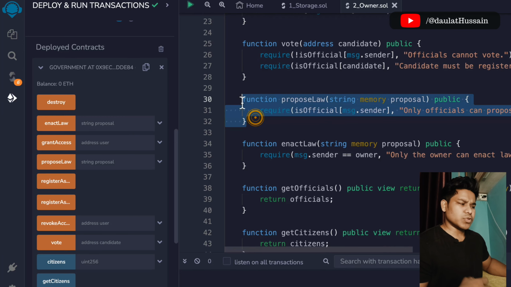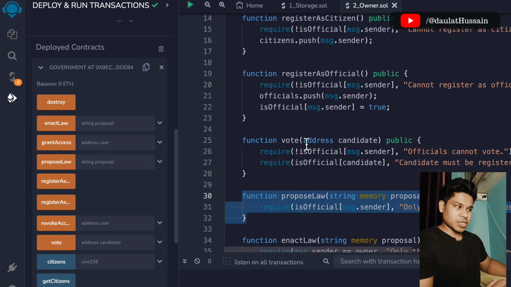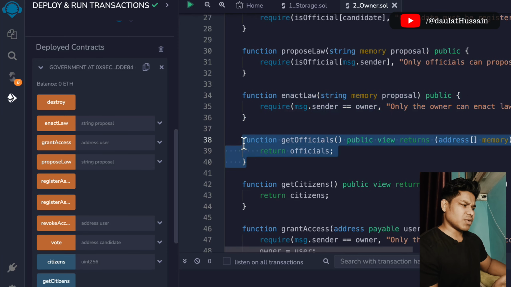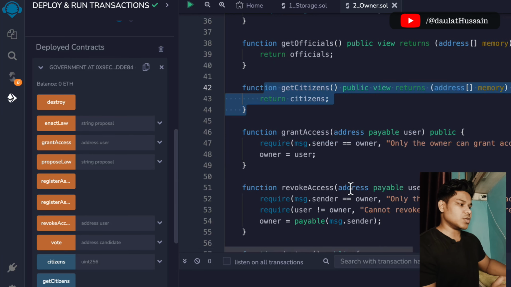So this is the law proposal function we have in the contract, and that is what we are focusing on: we are allowing officials to make any law for the citizens. All the data is relevant with each other, and this is for getting the information about the officials, that is, how many officials we have. This is for getting the citizenship.